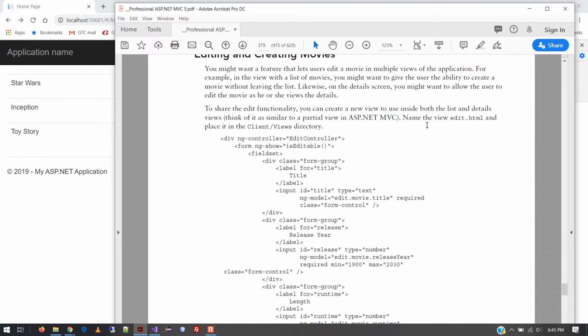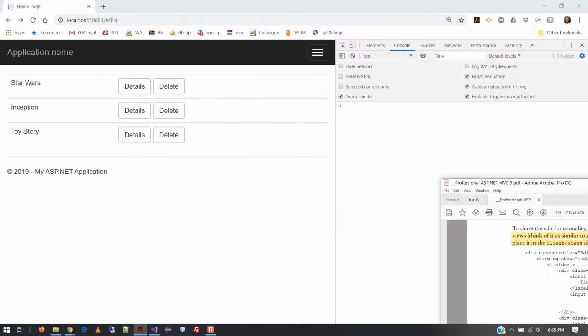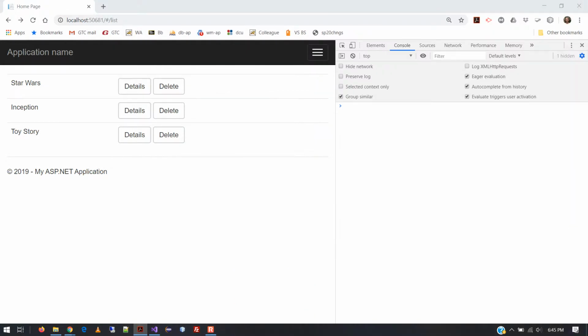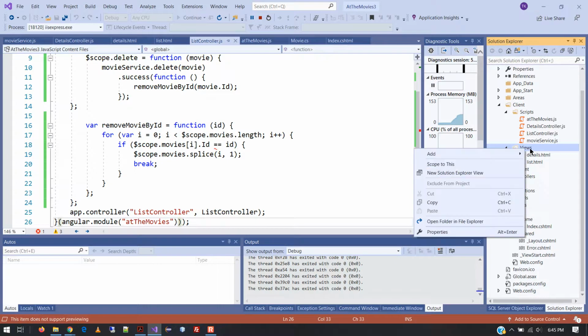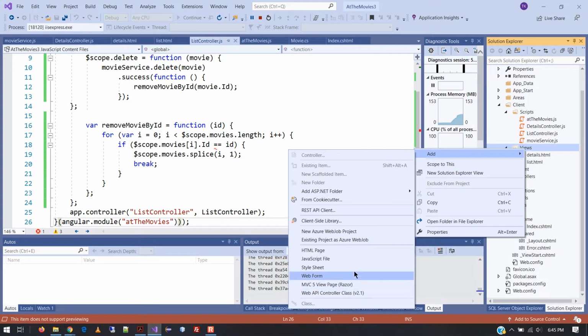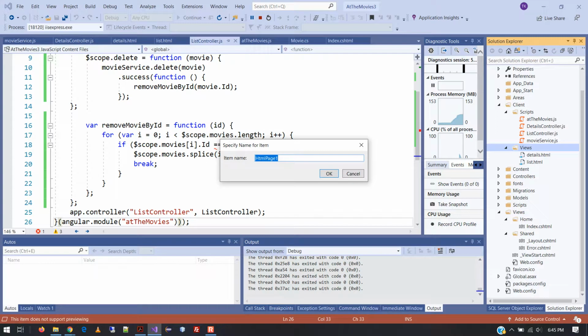Now, the first thing that we want to do, and you see what I do often in my book is I see directions and I highlight them so I can see them in the future. It says create a new view called edit.html. So we're just going to follow the pattern that we've been using. So let's do that. So back over to Visual Studio. We're going to go to the Views folder under Client, right click, add an HTML page. This is going to be called edit.html.